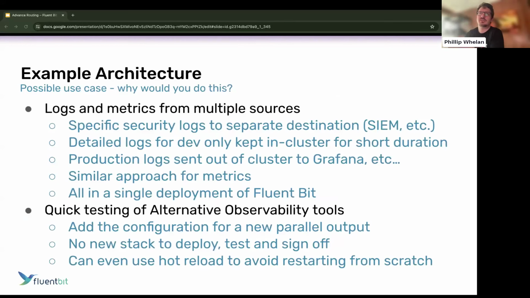So like I said before, logs and metrics from multiple sources. You could send specific security logs to separate destinations at the same time, keeping logs. You can send logs to a live log display, right? So that your development people or operators can look at that. Then you can also send out production logs to clusters using Grafana or similar, and also at the same time send them to a place for long-time archiving. The same can also be done for metrics as well as traces. And all of this, multiple different inputs and outputs, can exist and be configured in a single deployment of Fluent Bit.